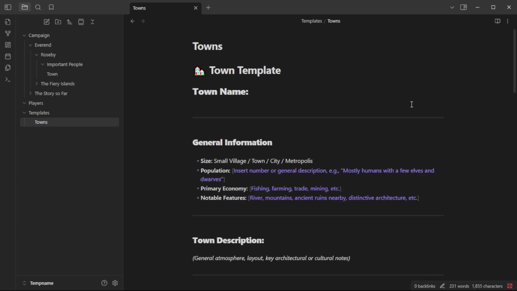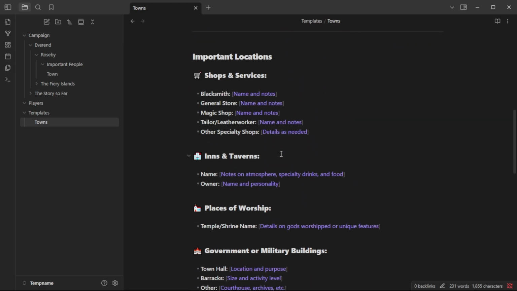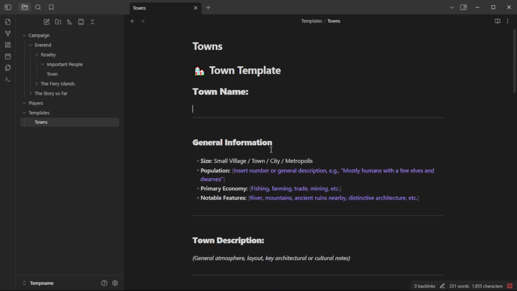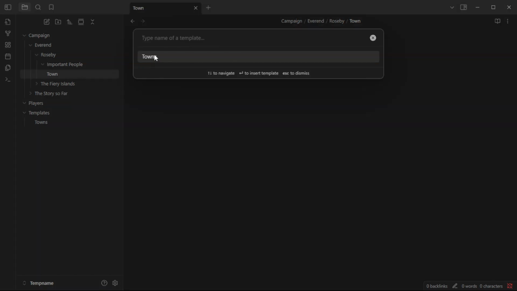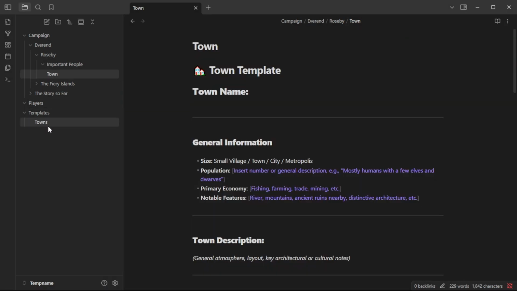Okay, beautiful. So we have a template. I left myself a little blank spot here so I can put the name after there of the town, and there will be other things that we'll fill in as well. But let's jump back over to Roseby right here with our note that's not filled in, and let's go ahead and select Insert Template, and now select Towns, which is this one right here, and now it's filled that section into Roseby. So for example, now we'd fill out the template and add in Roseby.